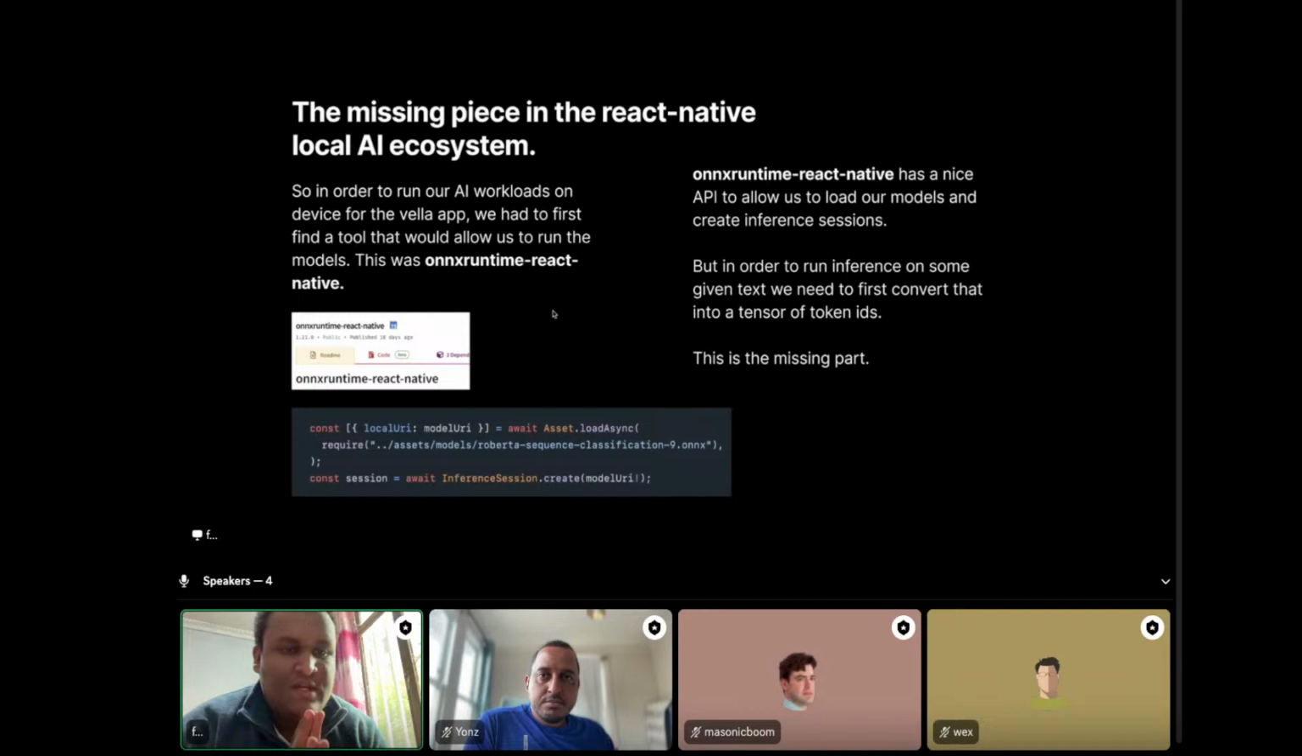So in order to do this, the first thing we had to find was a framework or a library that would allow us to run these models on the device itself. We found a great tool for this called ONNX, and they have a runtime for React Native, ONNX Runtime React Native. It's not as popular as it needs to be. It's very powerful, but every time I mention it, most people don't know about it. So you should really check it out.